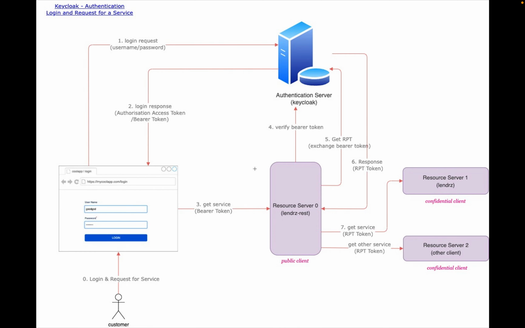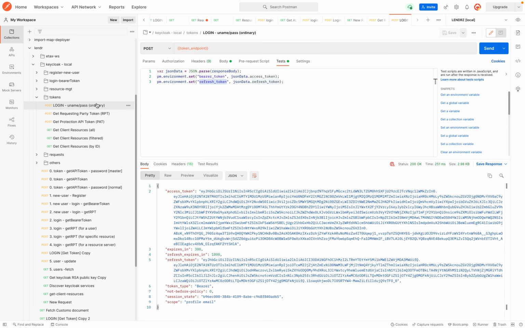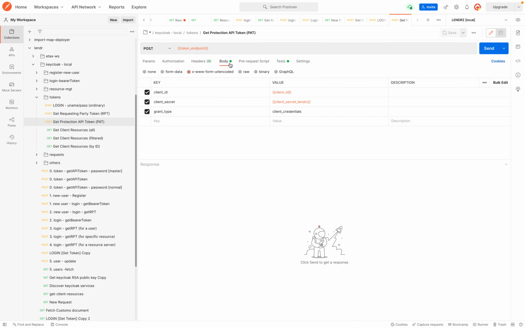So we've gotten an RPT. We have our RPT token. I've shown you how it looks. Let's now look at the third token. Yes, our third token. So the third token is the PAT, or the protection API token.